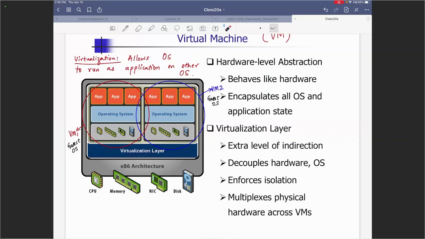So that's your hardware level abstraction. It allows for that extra level of indirection. It decouples your hardware and the operating system. It enforces isolation. What this also means is that you can have different operating systems take charge of the same set of physical resources, right? So that's also giving you that cost saving. You guys see that?